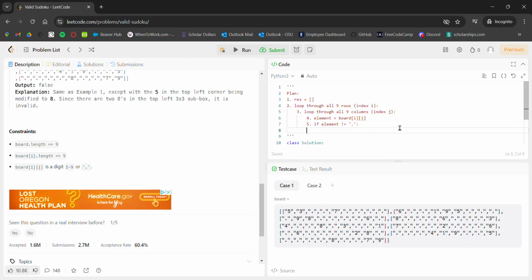Now, for the next step, we're going to add to our result array an element consisting of tuples. All right, so we're going to have our row value I, and then our following element. Now we're going to have our element, another tuple with our board element, and the J column.